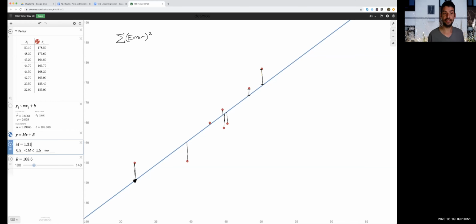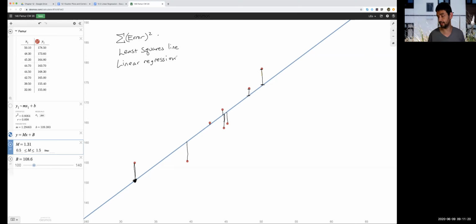So we take this number, and what we can do is use calculus to find the slope and the intercept that makes this number, the sum of the squares of the errors, the smallest, okay? And so we sometimes call this the least squares line, right? We also call this a linear regression, right? We're matching our data to a line in this case.